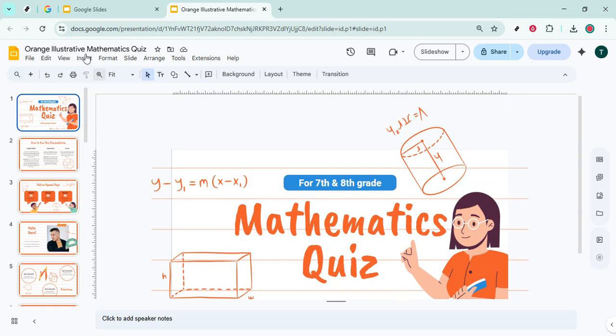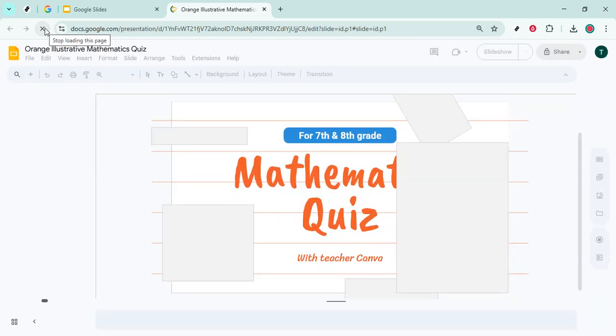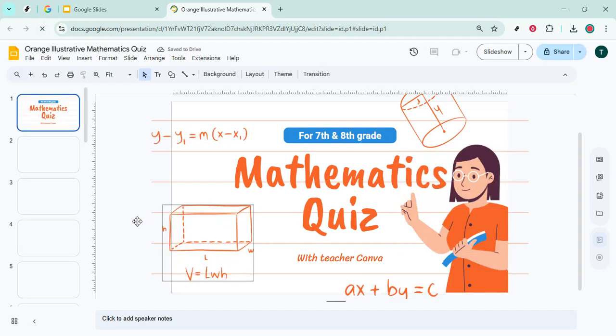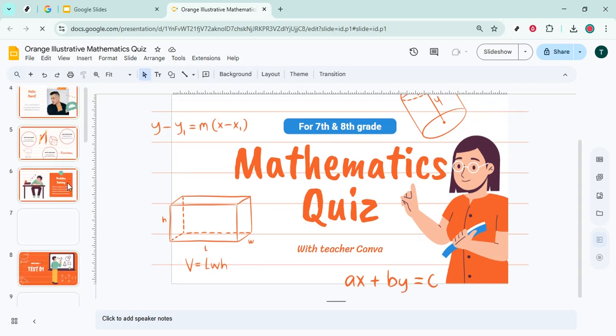If the glitch is still there, the simplest fix is to reload the page. Use the refresh button in your browser, or press Ctrl+R on Windows, or Command+R on a Mac. A reload clears temporary hiccups and forces the editor to reinitialize without closing your file. When the deck comes back, check whether text boxes respond, slides render correctly, and animations preview as expected. Most minor glitches resolve with this quick refresh.